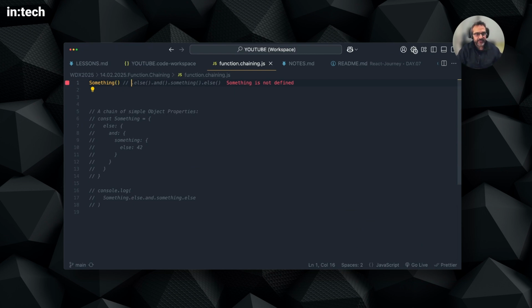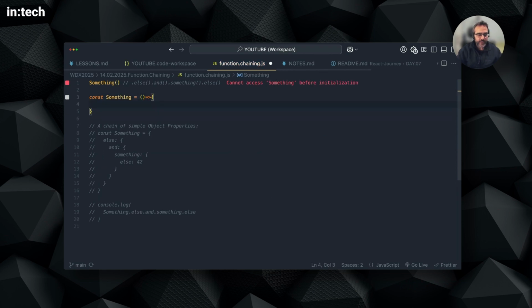So first we have something, and we use the parentheses, which means we're executing this. Something is not defined, which means I need to define it. And of course, I need to pick a type for this value. Since I'm executing this, something has to be a function. If this was an array or an object or a primitive, I could use this identifier, but if I use the parentheses, it means I'm executing a function. So I need something to be a function.